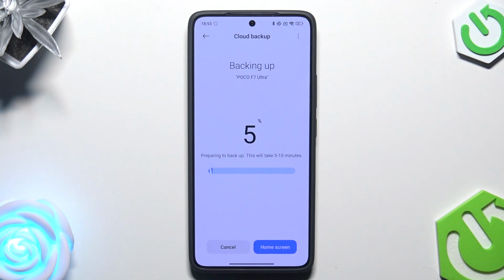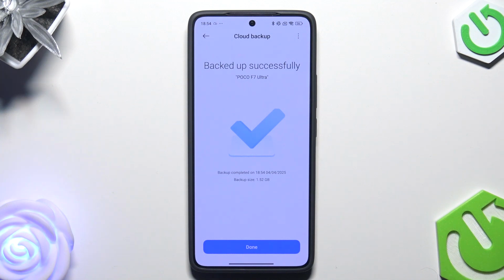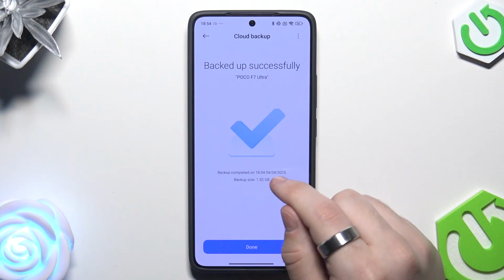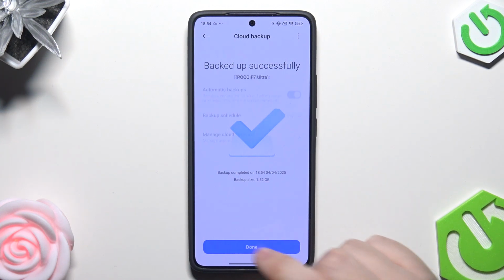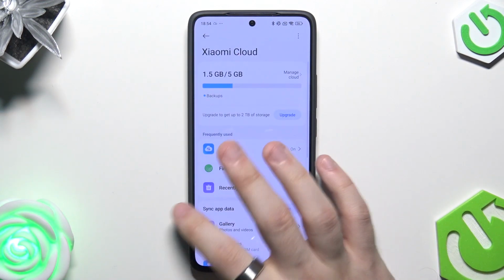Okay, now the process has started, as you can see. And now this might take 5 to 10 minutes. But it shouldn't take that long because there are not much data to backup. We have 90% already. So let's keep waiting. Okay, and the backup is successfully done. Below we have also the date when it was created, including the hour, and below we have the backup size. Okay, so now let's click on done, and that's all.